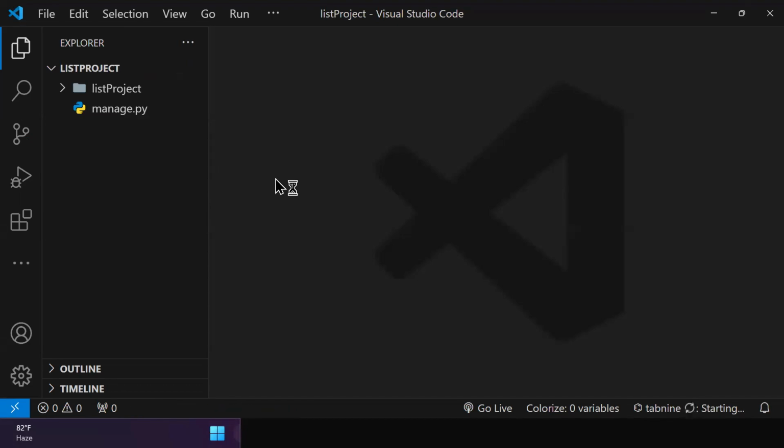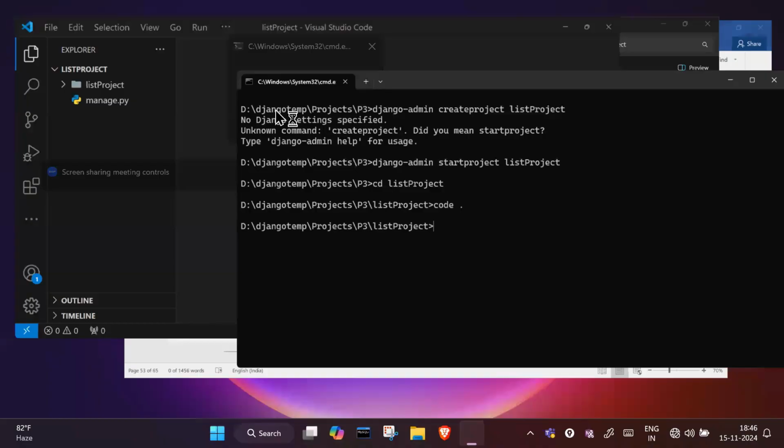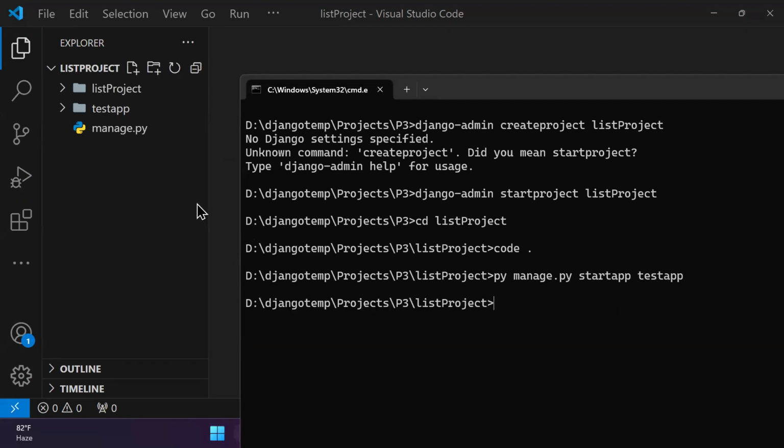Now I'll create one application. How can we create an application? py manage.py startapp. What's the app name? I'm giving the app name as testapp. You can give any name. So it has started one app. What is my app? testapp.